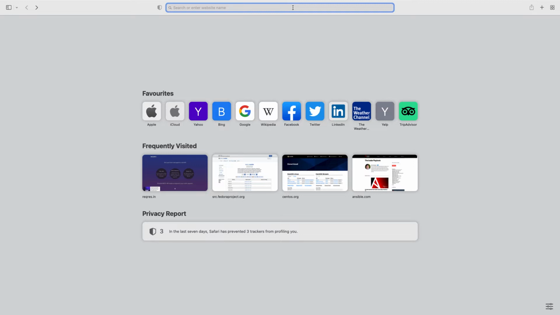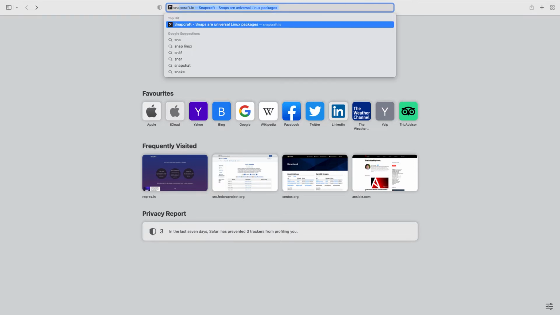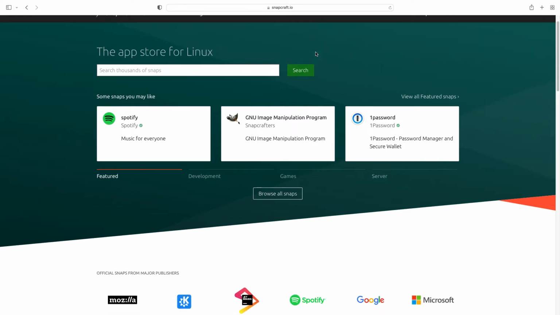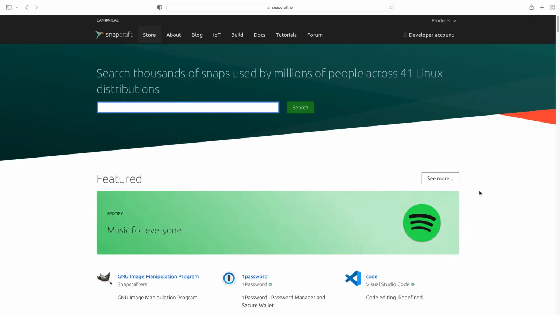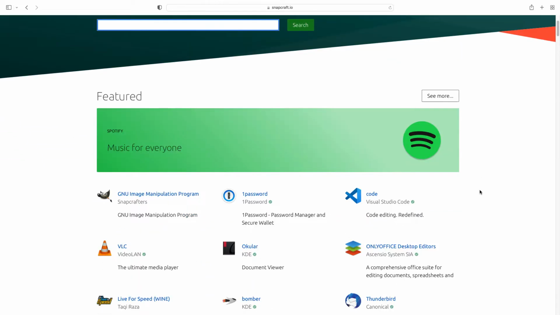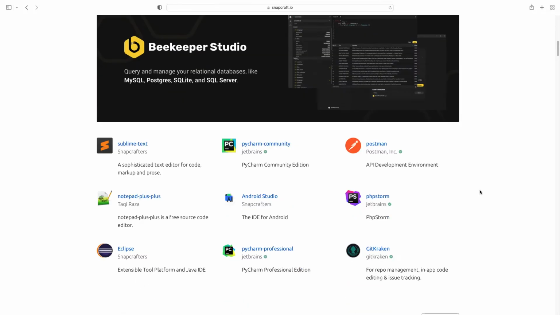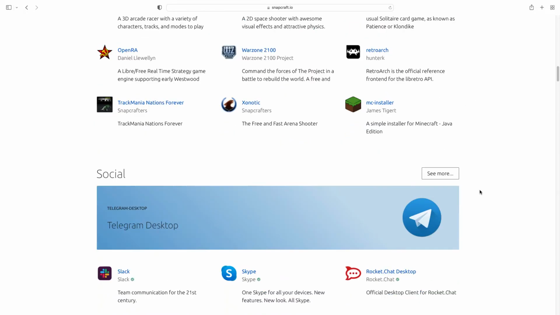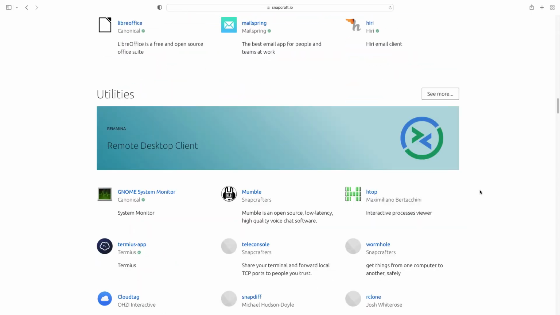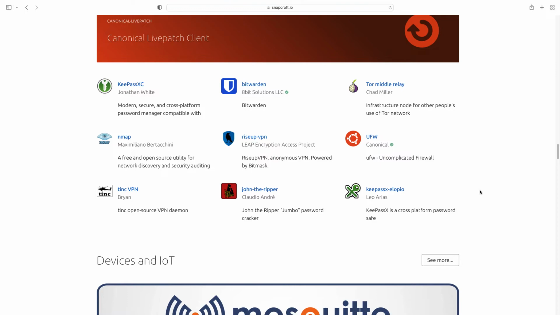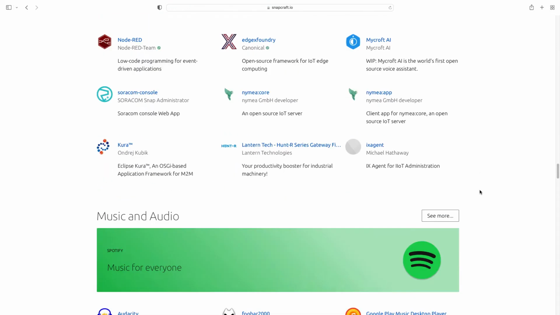Wait a minute, where could you find the list of available snaps? Go directly to snapcraft.io and you have the full complete app store for Linux. You can browse the full catalog or also filter by type: development, games, social, productivity, utility, photo and video, server and cloud. As you can see, the catalog is pretty huge.